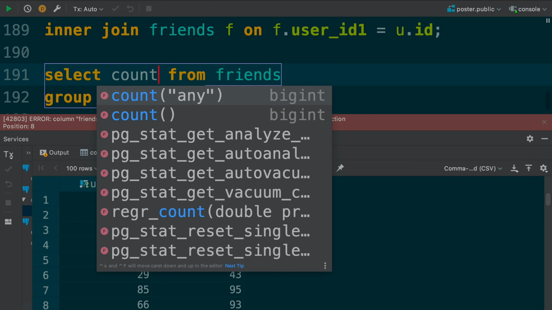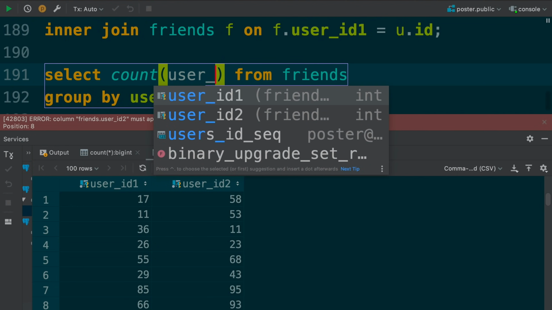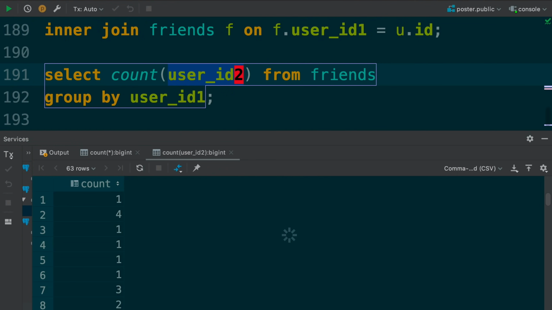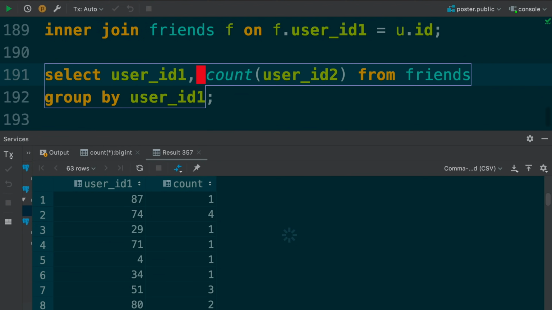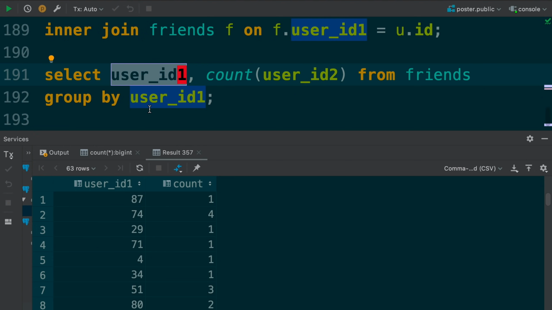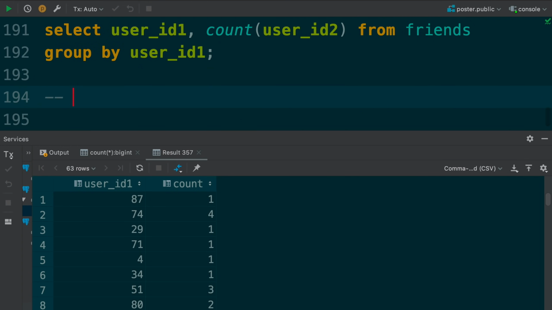For example, count. And then we specify the column we want to count. In this case it's going to be the user ID 2. And we can select this, and then we can select the user ID 1 here. You'll notice it lets us select user ID 1 because that is the column we are grouping by. You can kind of think about it like this. If we're grouping by the user ID here, you might have 87 that maps to a group, and the group has, for example, 1, 2, and 67 or 85. So you might have multiple IDs here.